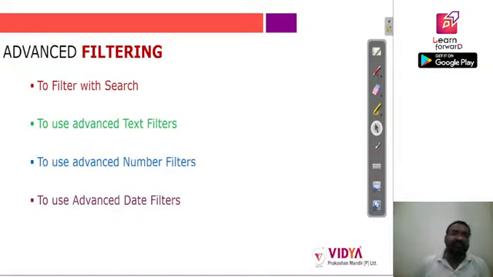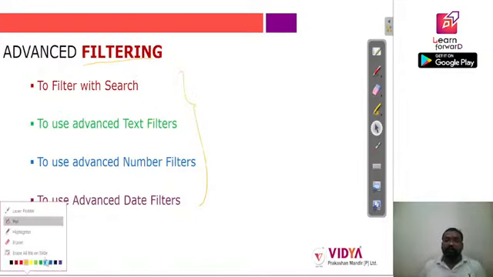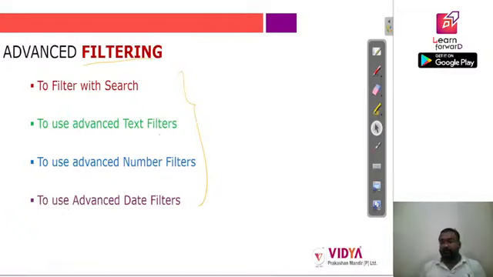Advanced filtering is basically the same as your filtering. The difference is that in filtering we will use these different features, or advanced functions, to filter out our data. The first one is to filter with search. Then we have these advanced text filters, we have number filters, and we also have the date filter. So let's start with the first one.